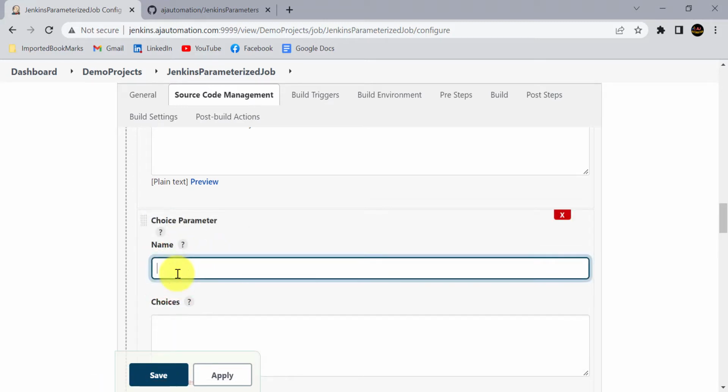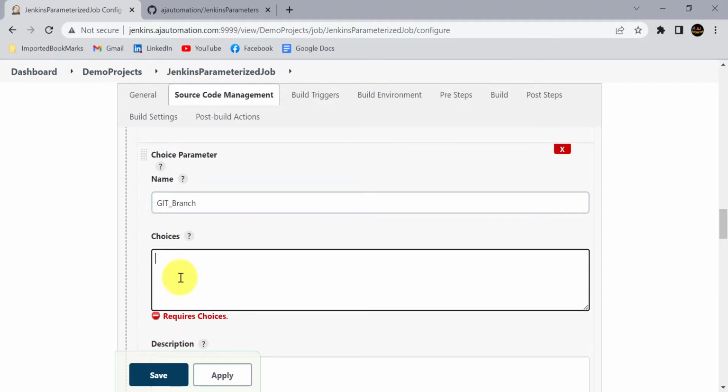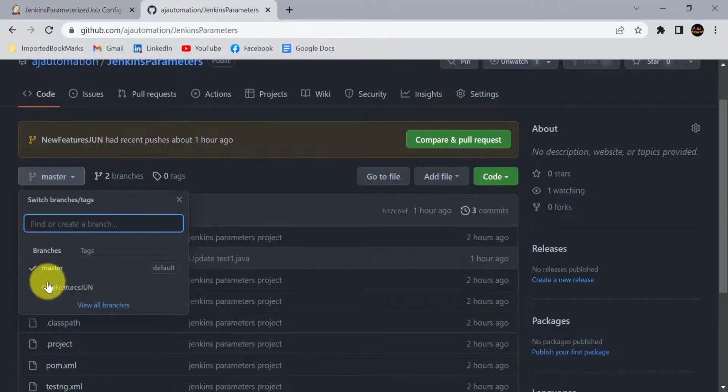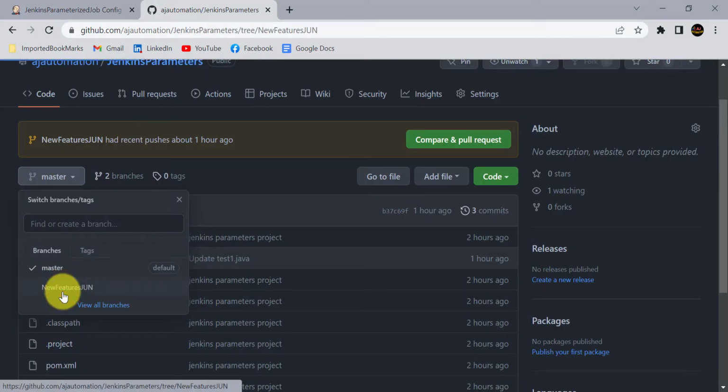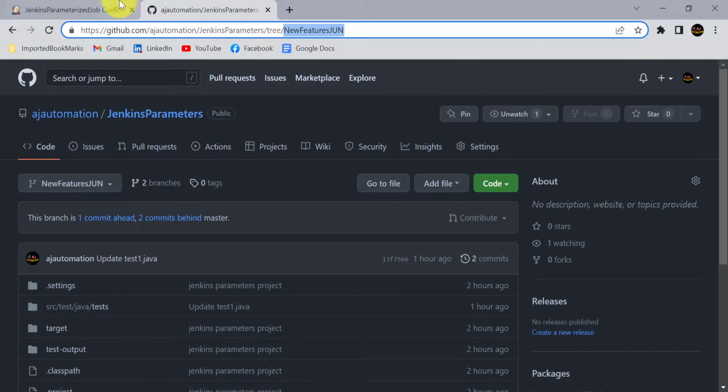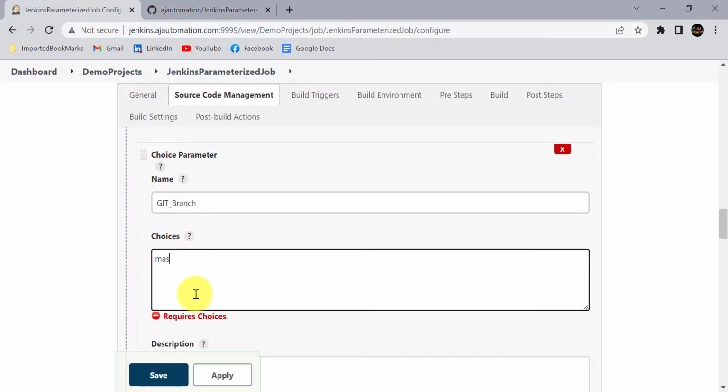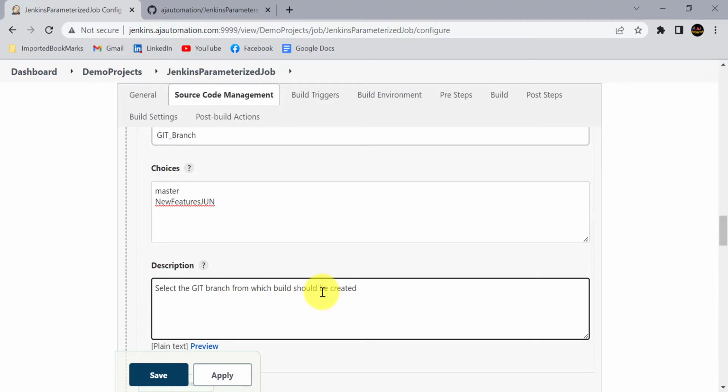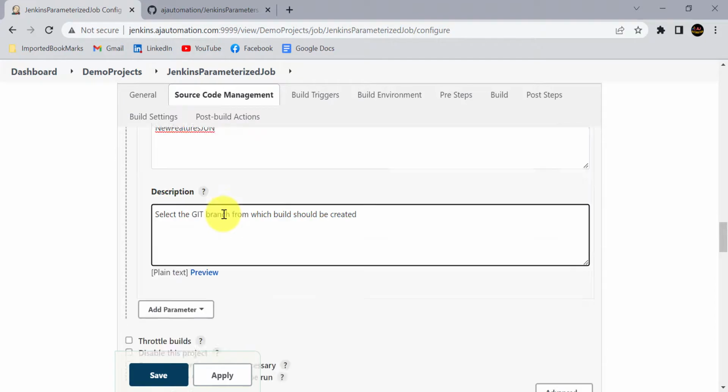Choice parameter, let's say git underscore branch. Okay, and different values means different choice. So one is master and another one is new feature June branch. Okay, so you can have multiple branches in your GitHub repository, right? So one by default is master. Then let's say I have this new feature June branch. Okay, so these two values will be displayed in the drop down for the users. Select the git branch from which build should be created. Okay, so the user can create the build from the master branch or from this feature branch.